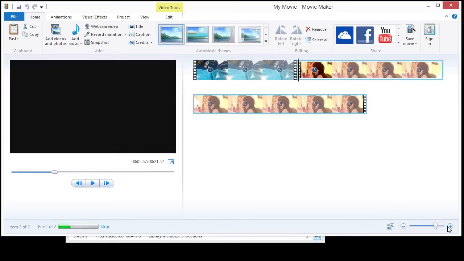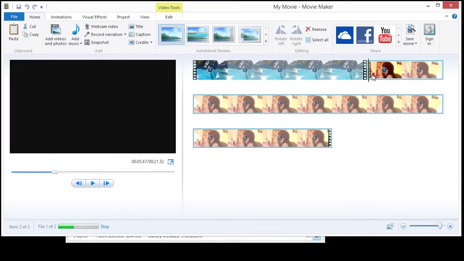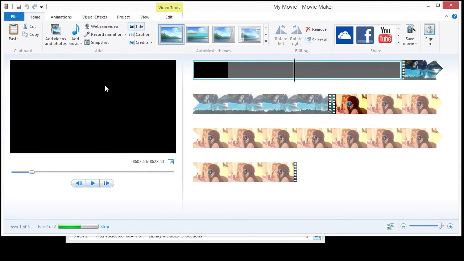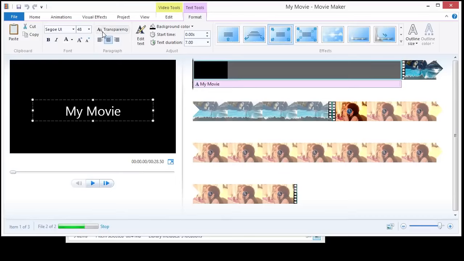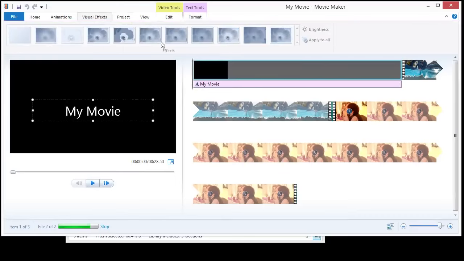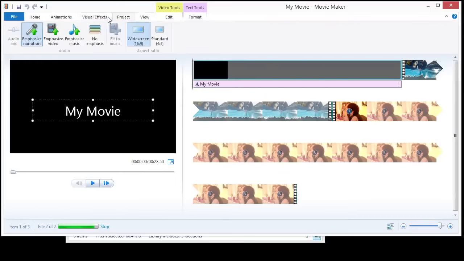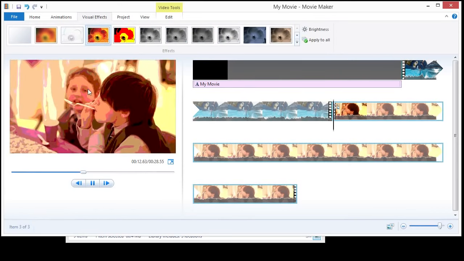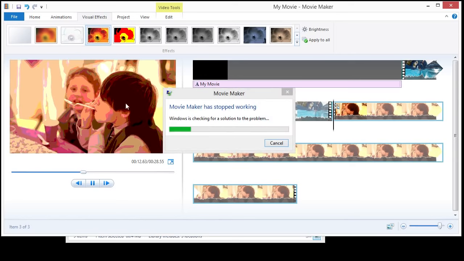And so you can also add audio files. You can do still shots, and you can add titles and captions and things like that. Different effects you can also do. I think you drag and drop them, or you click on the clip and then go to the effect and just click on it. So you can apply different things.